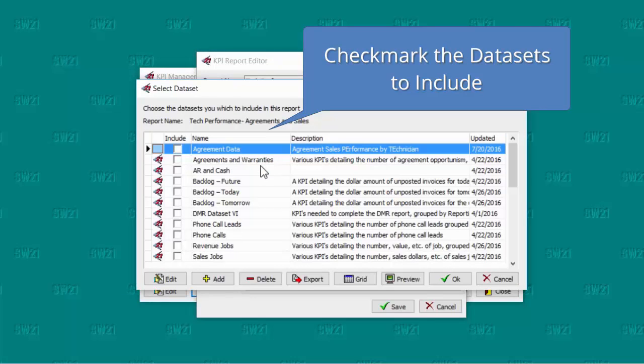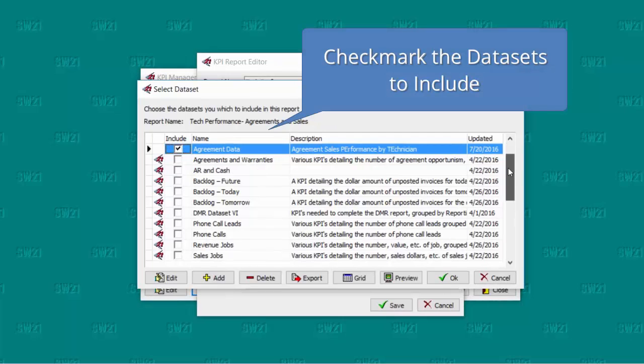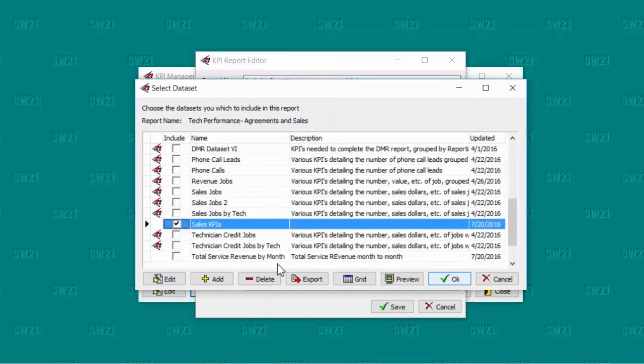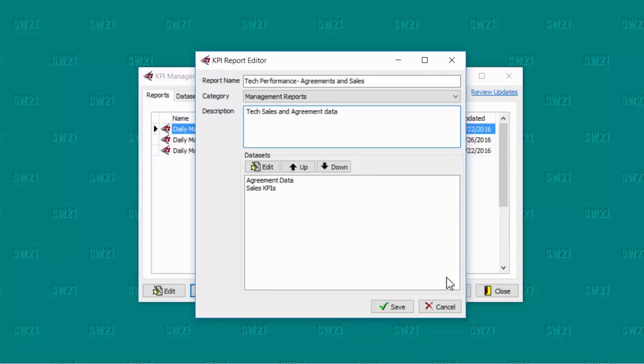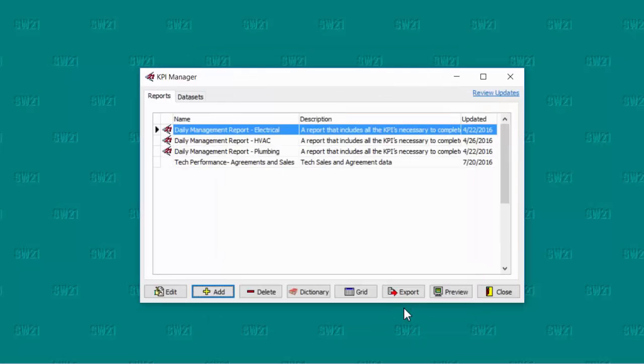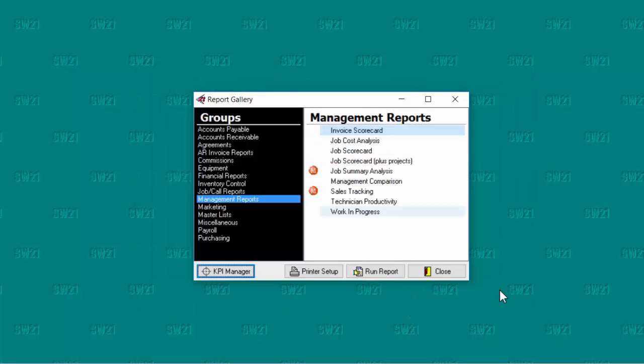Checkmark each of the data sets you wish to include in the report. And then click OK once you're finished. Lastly, click the Save button to save the report. While we can run our new report from the KPI Manager, let's take a look at where we can find it now in the regular report gallery.